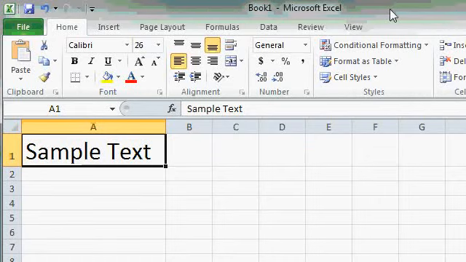For now, I just want to take you on a tour of the ribbon so you can see the different kinds of menu options that are available. Don't worry at this point about what all these different options do. We'll cover them in turn.